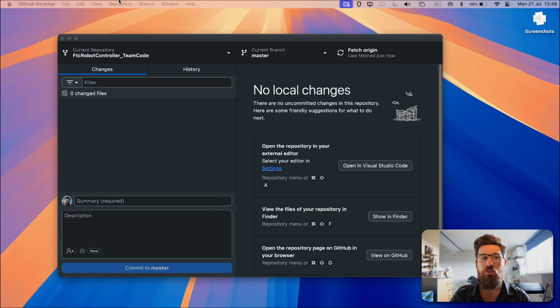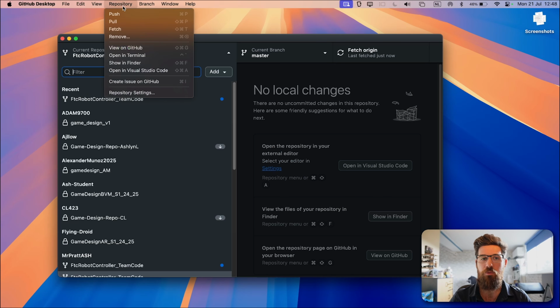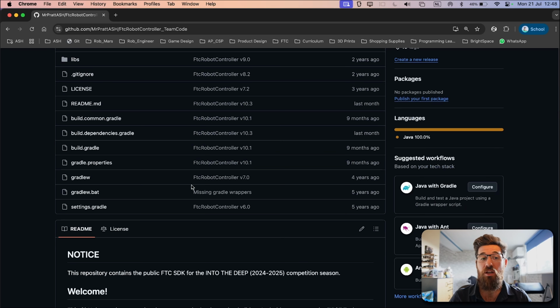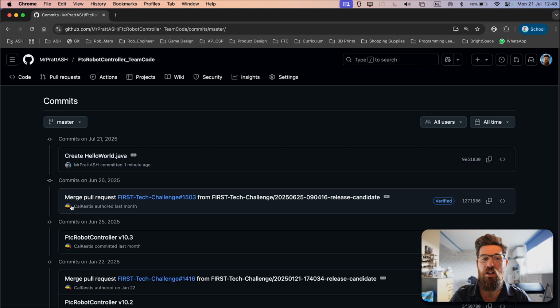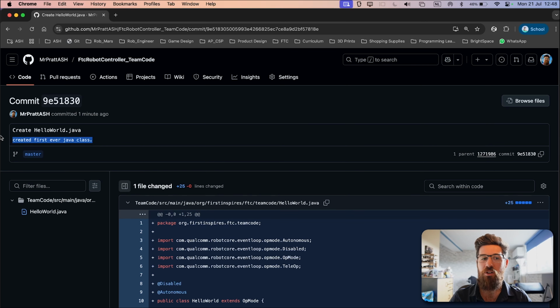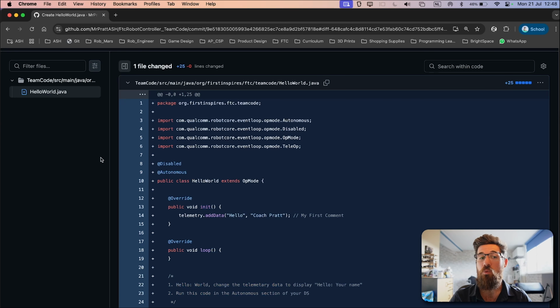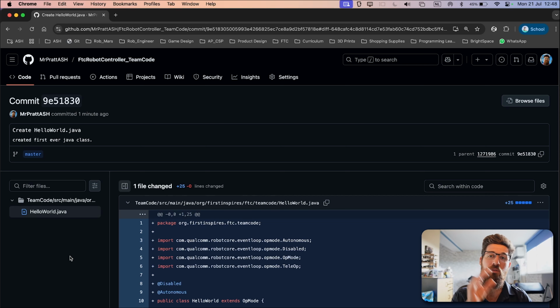So now if I go up to repository and say view on GitHub, we should be able to see that we have all of our code written inside of our team code section. If I click on 49 commits, there are these other ones from the actual SDK, then you have my commit. If you click in here, you can see that we created our first ever Java class and we changed one file. So now this file exists on GitHub servers and on your computer. So if your computer ever crashes or anything like that, you've got your code saved.